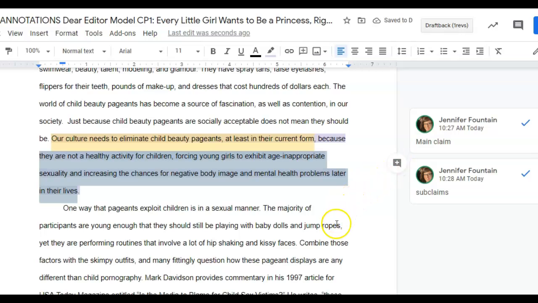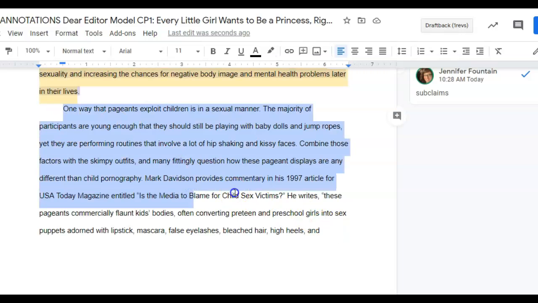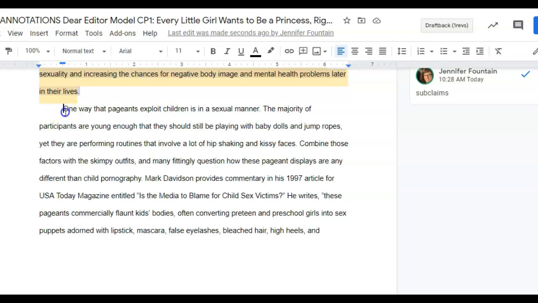So now we're ready to read body paragraph number 1. So if you will pause and read this next paragraph so that you are ready to discuss. After reading her first body paragraph, we talked about the structure of a body paragraph and how a body paragraph often starts with a topic sentence. That topic sentence lets us know the topic of that paragraph, and that is an easy spot for you to state or find the subclaim for that paragraph. So here we have "one way that pageants exploit children is in a sexual manner." That was her topic sentence.